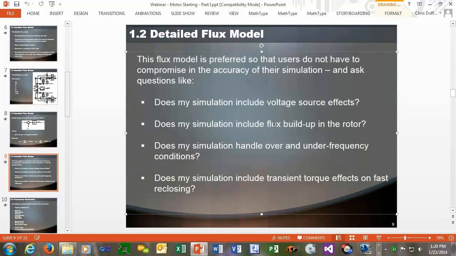It's an interesting thing. Often if a motor starts really fast and it doesn't have time to build up the currents in the rotor bars, you'll actually get less torque out of the motor. Does my simulation handle over and under frequency conditions? I'm simulating a load shed. Well, will it handle it? This model will. Does my simulation include transient torque effects on fast reclosing?